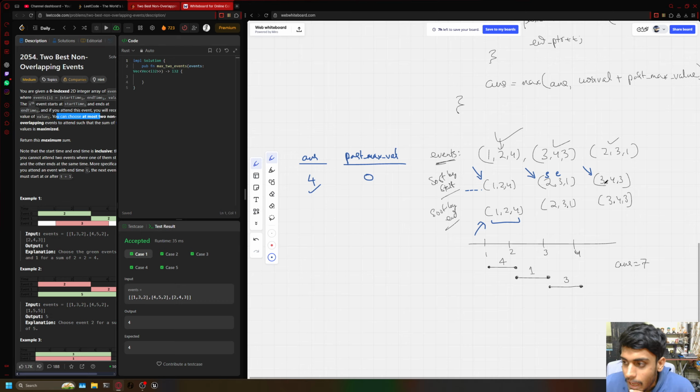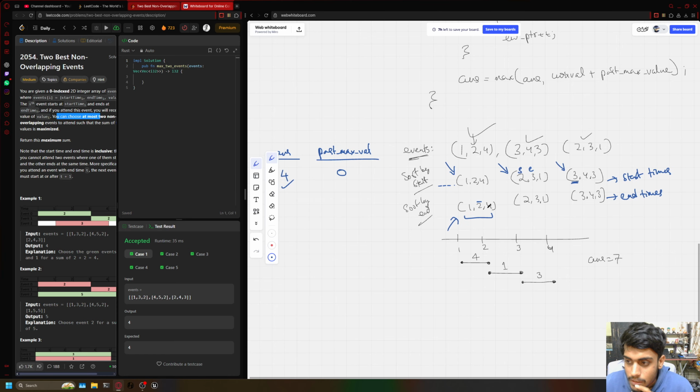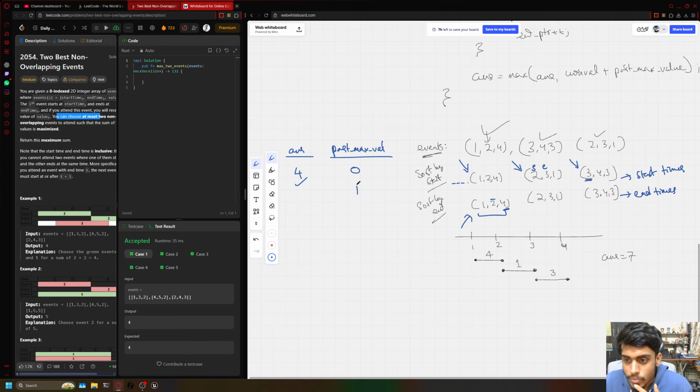Now here I have my start timestamp as 3. Now I'll compare the start timestamp with the end timestamp. I can see my start timestamp is strictly greater than the end timestamp in my end times. So I'll just write it here, this is end times, and this is start times. So I can consider this past event because it is non-overlapping with my current event. Here I'm getting a value of 4, so now I can update my past max value to 4. Now my end pointer will be here.